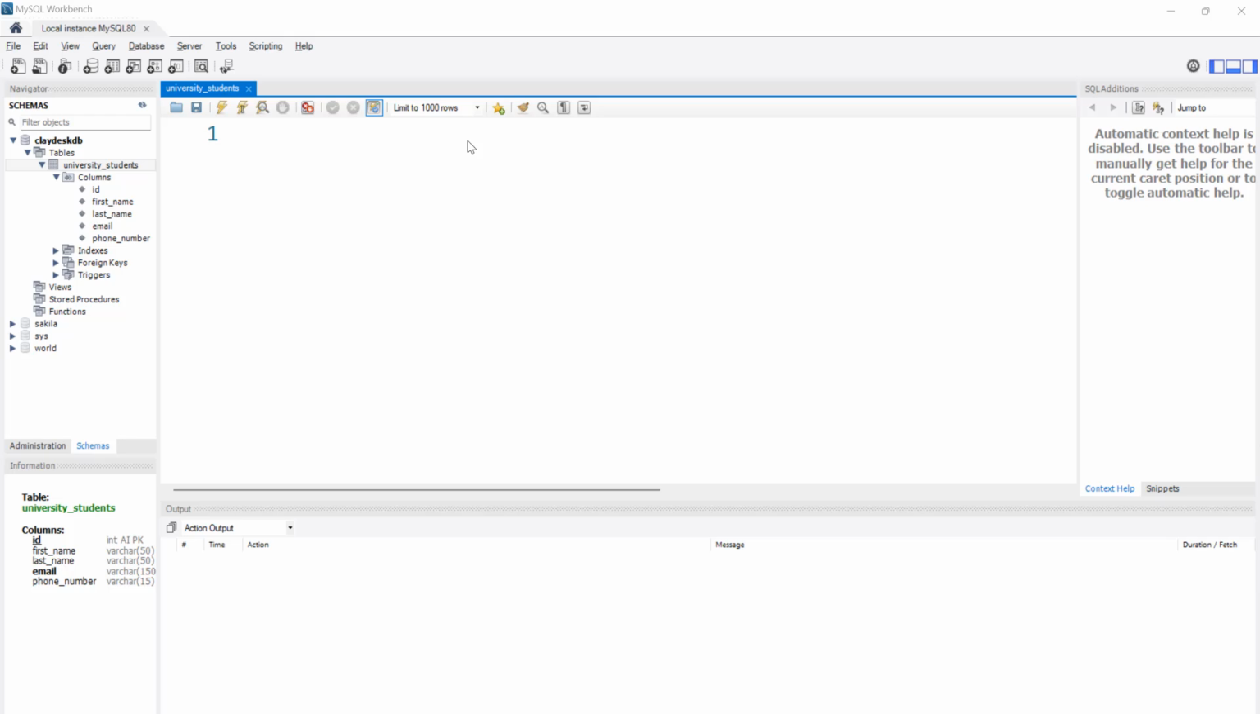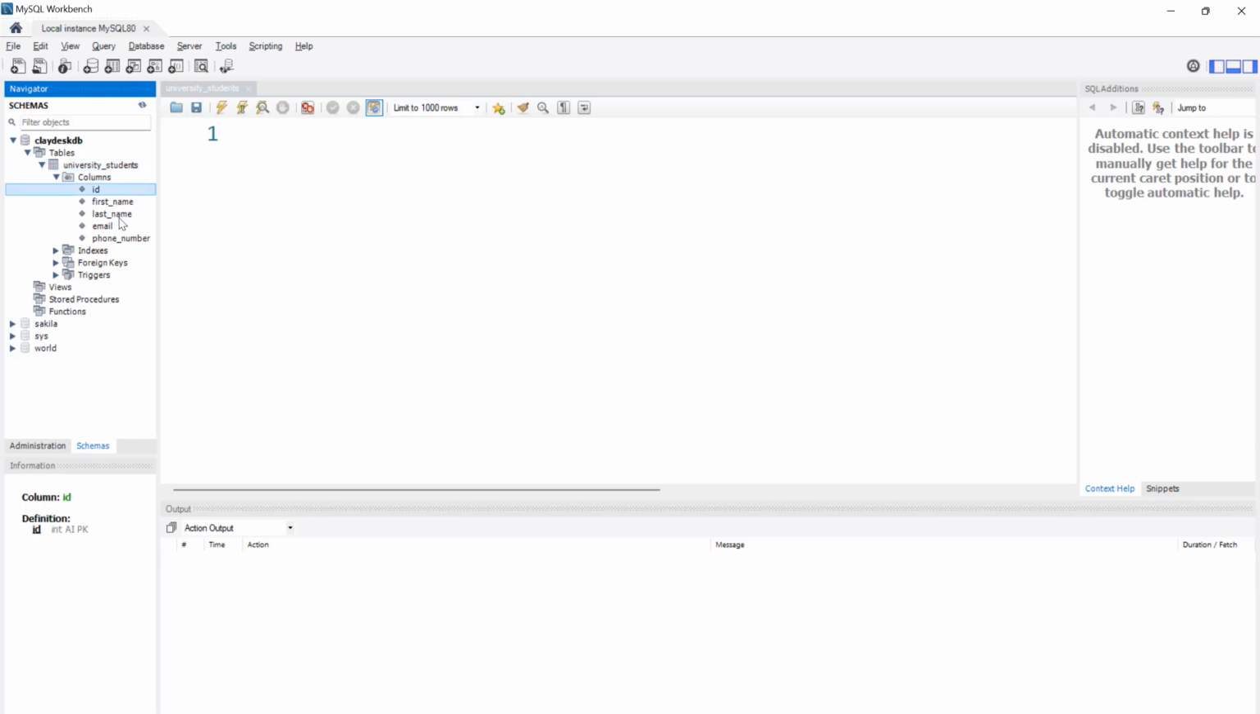So in this lesson, I'm going to demonstrate how to insert data into our table called University Students, because we've already created the University Students table and we have added columns like ID, first name, last name, email, and phone number. I'm going to demonstrate different variations of the insert into command: insert a single row, inserting multiple rows, and using the set syntax. So different ways we can insert data into our table. Let's dive right in.